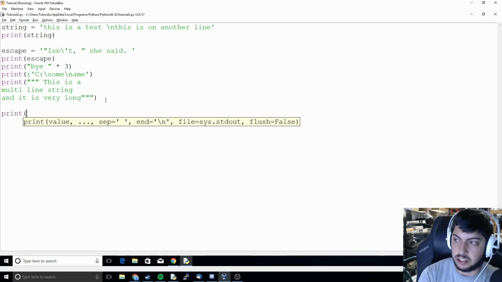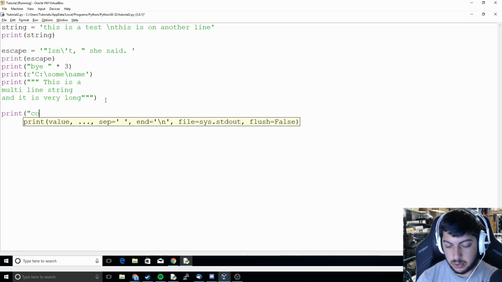Another thing that I can show you guys is concatenating strings, which is basically putting them all together. And this will be done automatically. So we can type out something. Whoops, not capital.